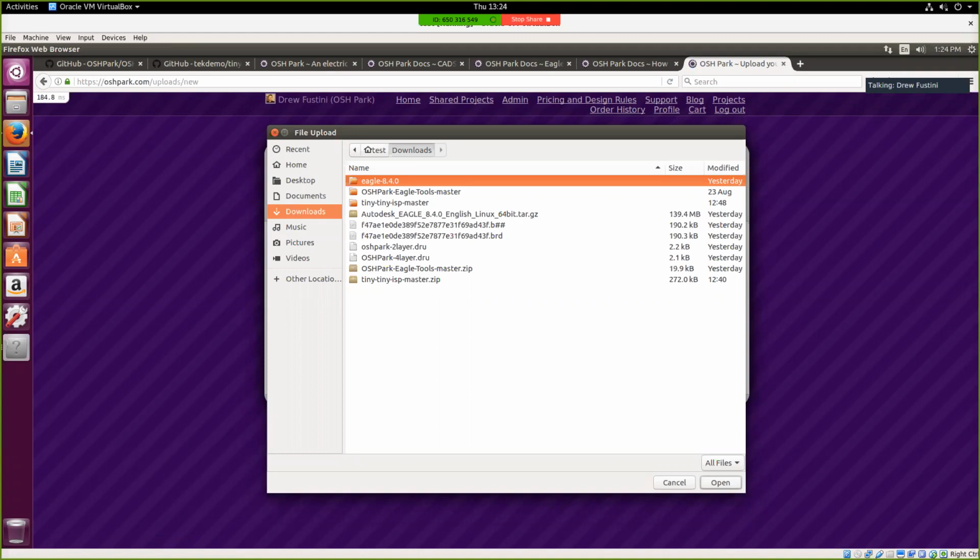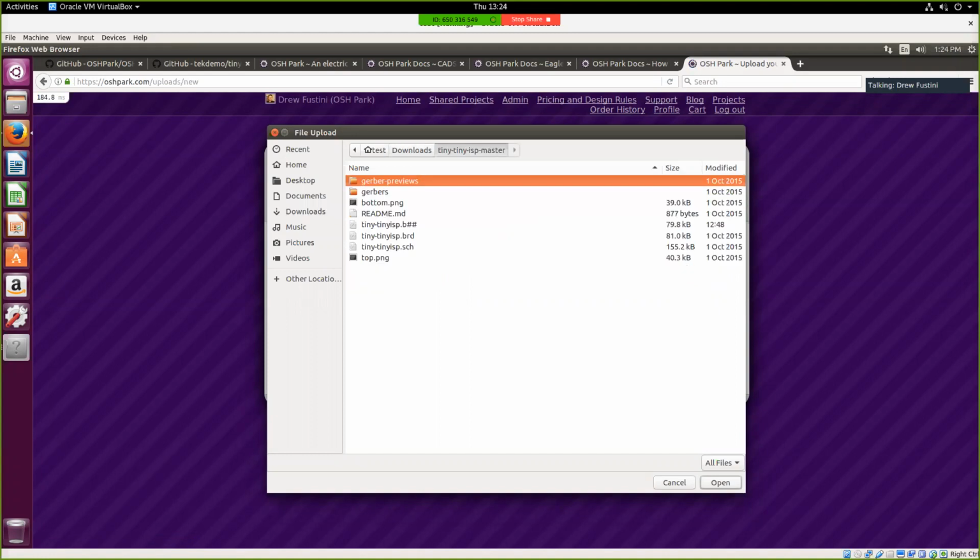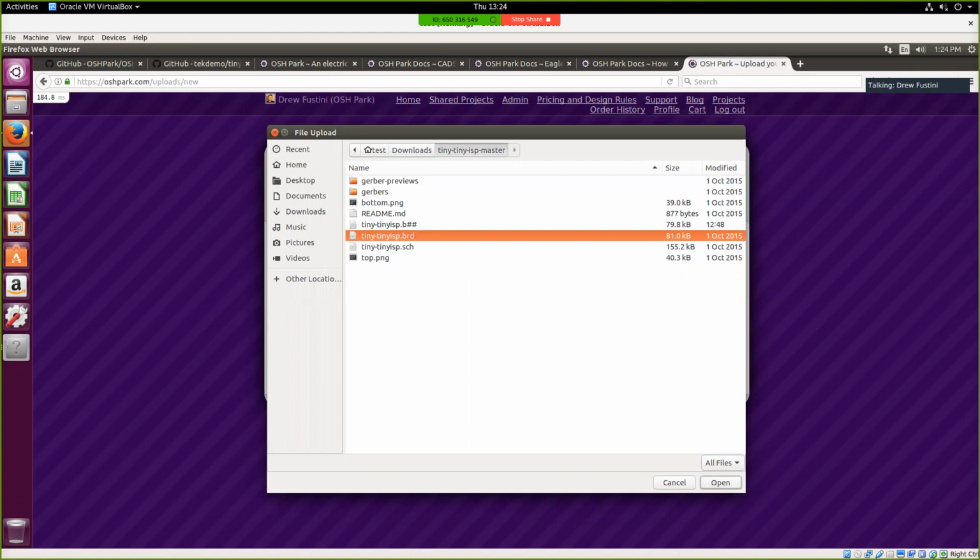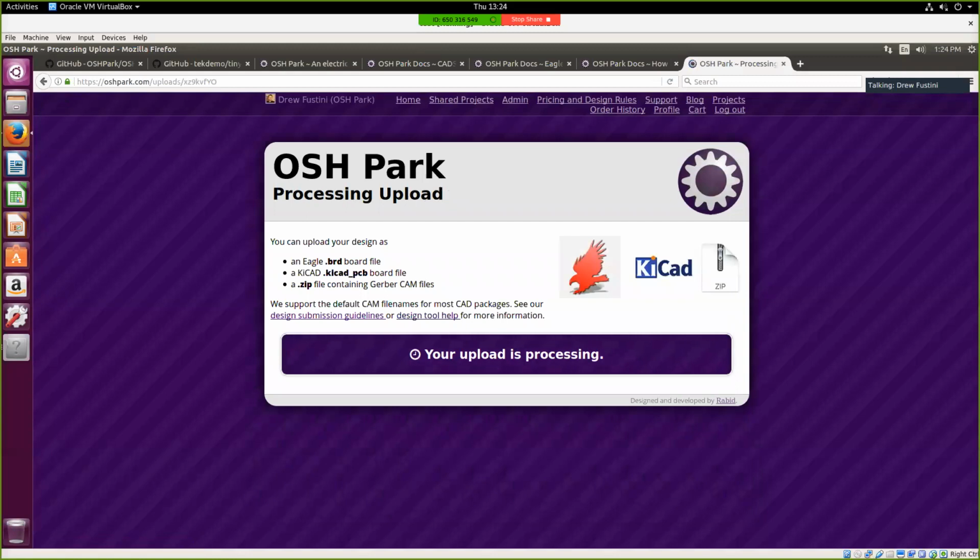And the file that I just had open in Eagle was inside this folder. And here's my BRD file, the tiny ISP BRD. I can open up that and we'll see it actually process the upload. It's going to upload the BRD file to the website and then generate previews that we can then look through.